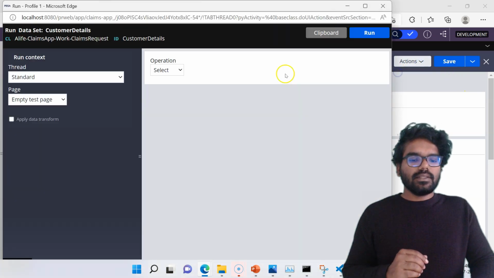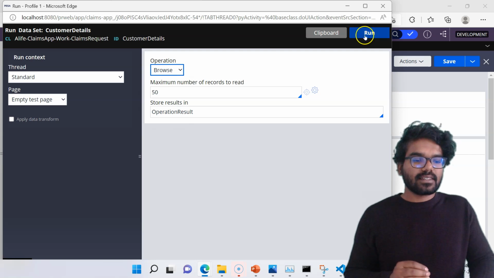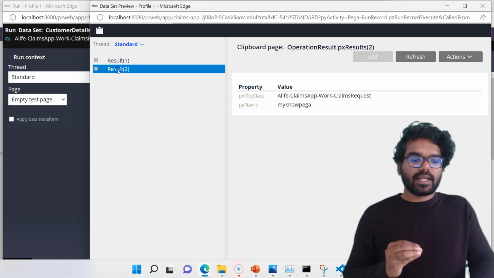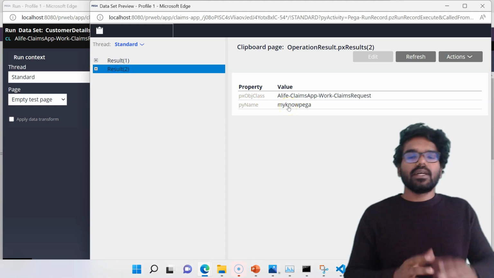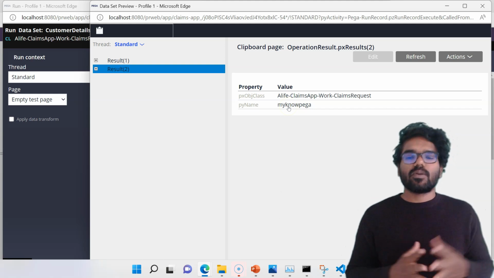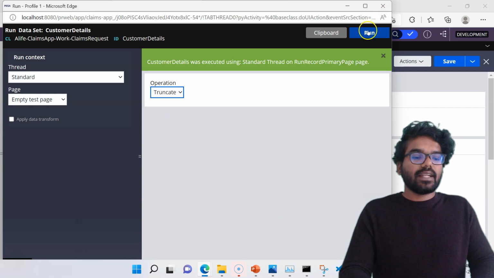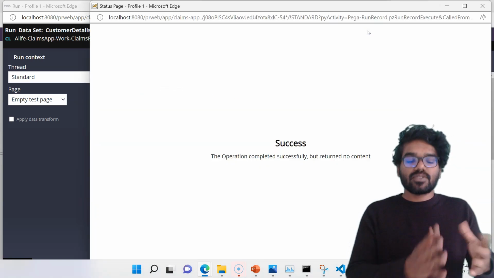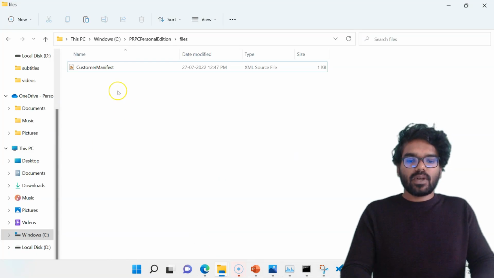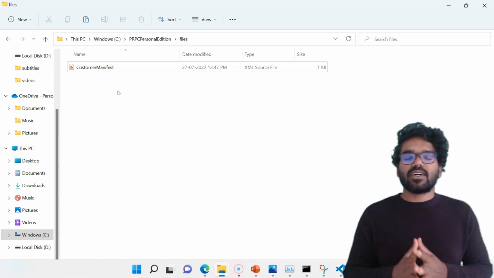Now if you click run, let's browse the data and see if we get the results from both files. Just click run. You should see two results, and in the first result you see my name, and in the second result you see the Pega name. So this way you can have multiple files in the manifest file, and you can use whatever operations you want. You can also truncate the files. If you use this truncate file option and just run, you will see the files disappear from the file system. If you go to the file system and check, only the manifest file stays there. Customer 1 and customer 2 got truncated, or deleted.